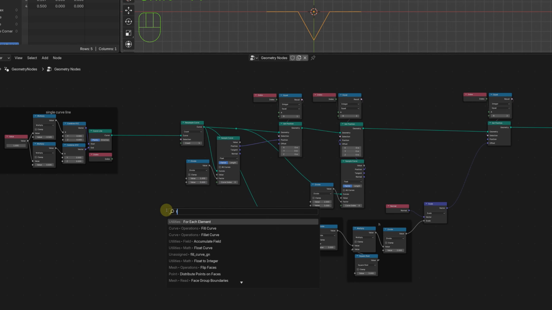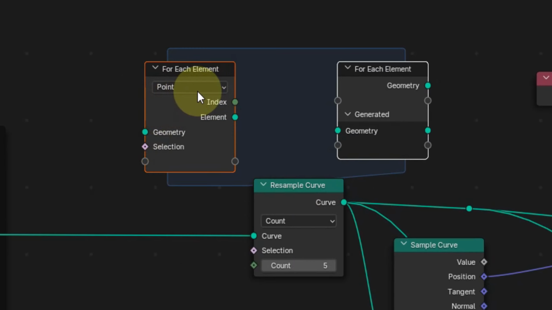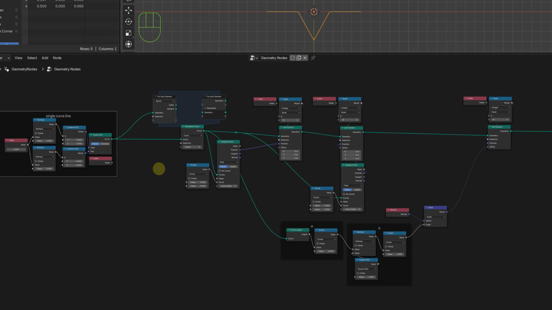And now, with every curve line that has 2 points, we want the system to generate the curve segment we've just created. To achieve this, we use the For Each Element node and set the domain to spline.